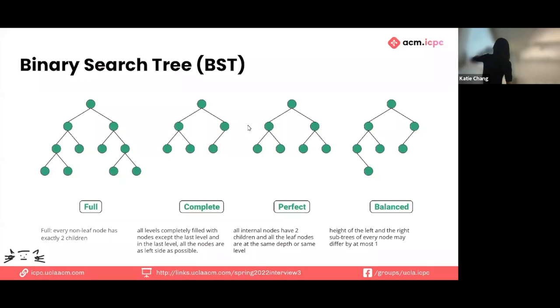One of them is full. Full just means that for every non-leaf node, we have 2 children, and for leaf nodes, we have 0 children, because leaf nodes, as you can recall, are nodes that have no children. And for complete, all the levels are completely filled, except the last layer, and on the last layer, all the nodes should be aligned to the right, by definition. And a perfect tree would be a tree that is complete and full.